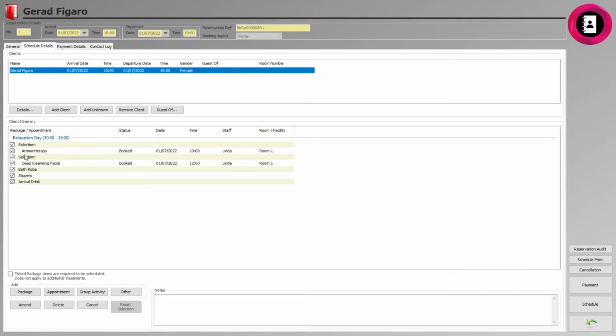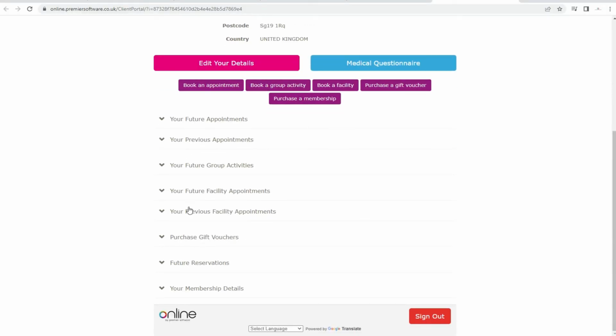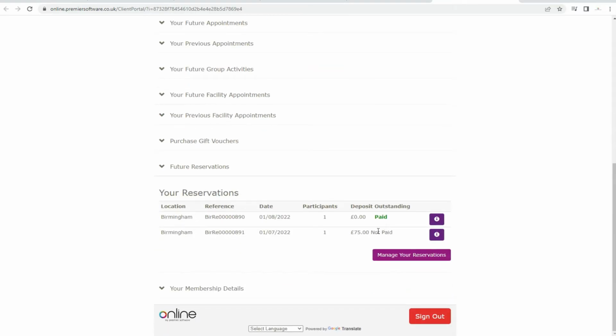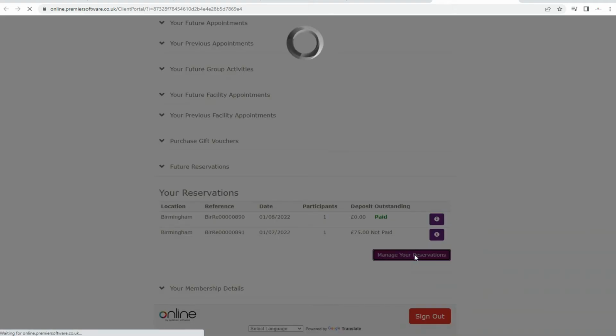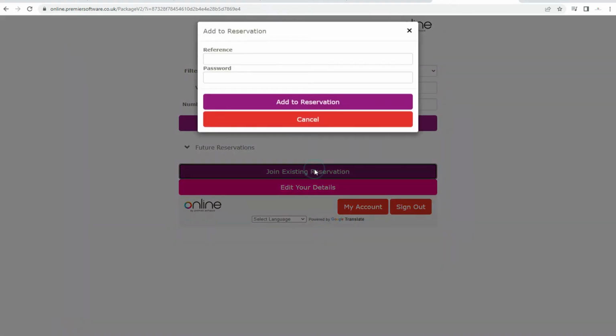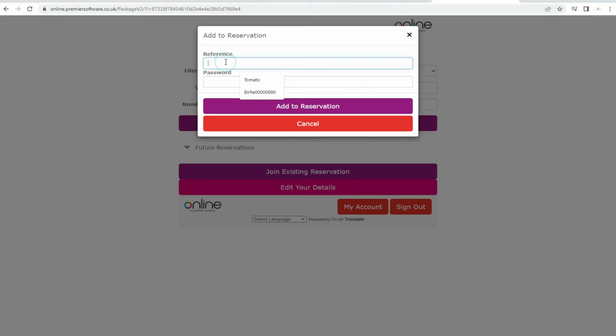Should clients ever need to amend their reservation or join onto another booking, they can also do so by logging into their client portal. Clients can then scroll down to the Future Reservations section. Here they can click to see their booked reservation. They can then click the Manage Your Reservations button to display a window that states they can join an existing reservation. With the right reservation reference details, they can then join a reservation.